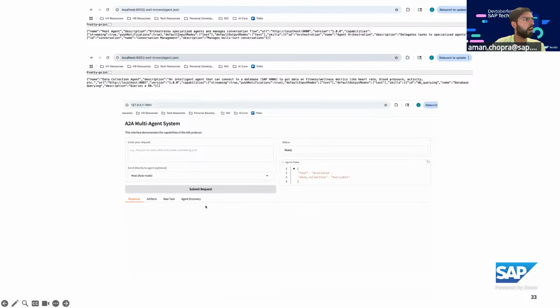All right, so in this multi-agent system, I just want to show you guys the agent cards for the host agent and the data collection agent. These agent cards, as I mentioned, are documents, and these are JSON documents. So I have the host agent, which I've deployed locally on port 8000, and its agent card can really just be accessed through this URL.